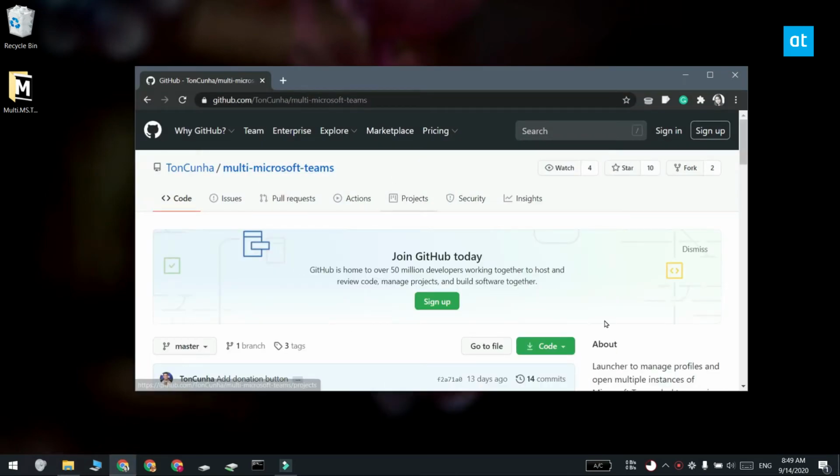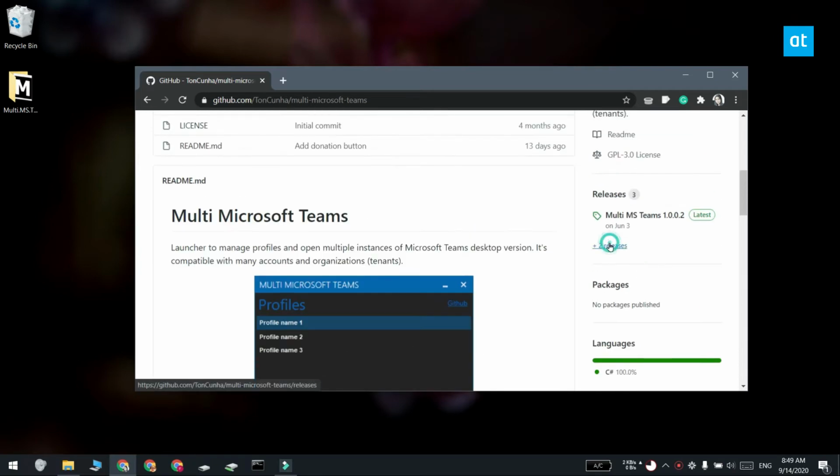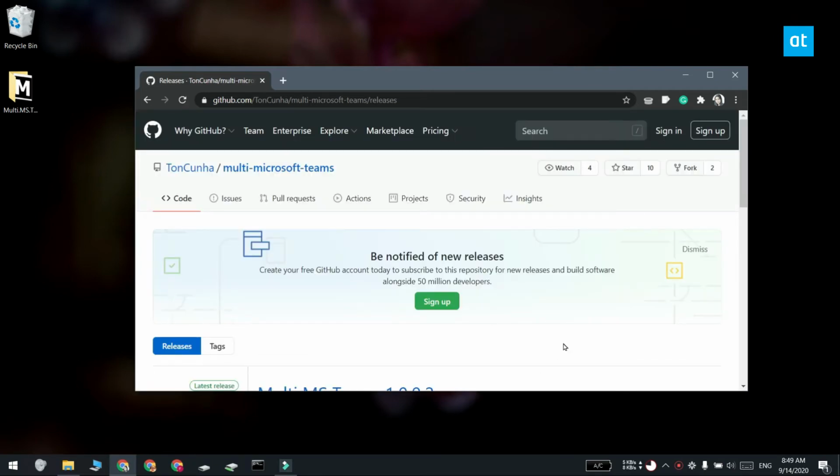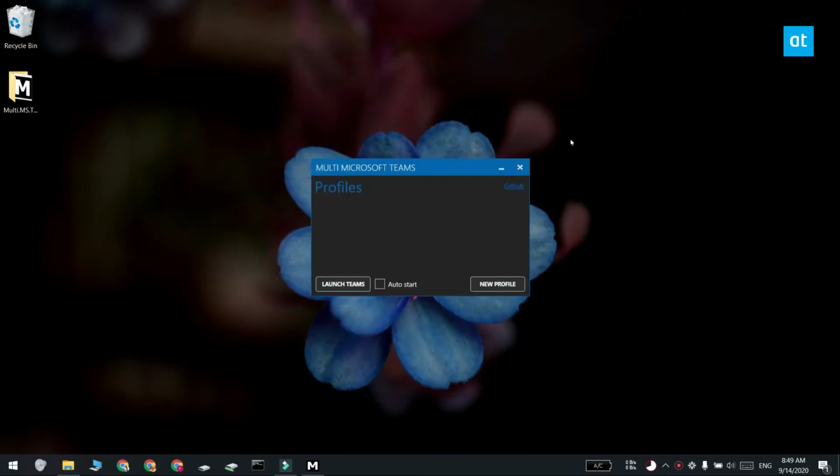To do this, you have to have Microsoft Teams installed on your Windows 10 system, and you need to download and run a free open source app called MultiMS Teams. So run this app and click the New Profile button at the bottom, enter a name for the profile.